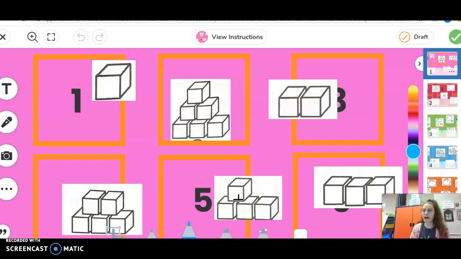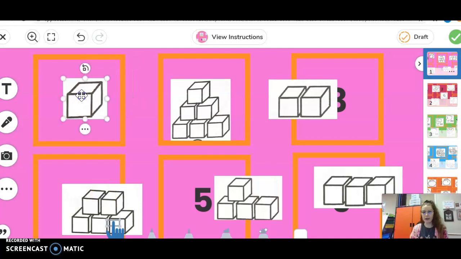As I look at these blocks, I need to think which one would go first if I'm putting these blocks in order. Here I see a block that has just 1. So I want to move it, but if you look on the bottom of Seesaw, it shows that I'm on the pen feature. If I want to move the item, I need to click here where the hand is touching a text box. Now I can go in and I can move my 1 block item.